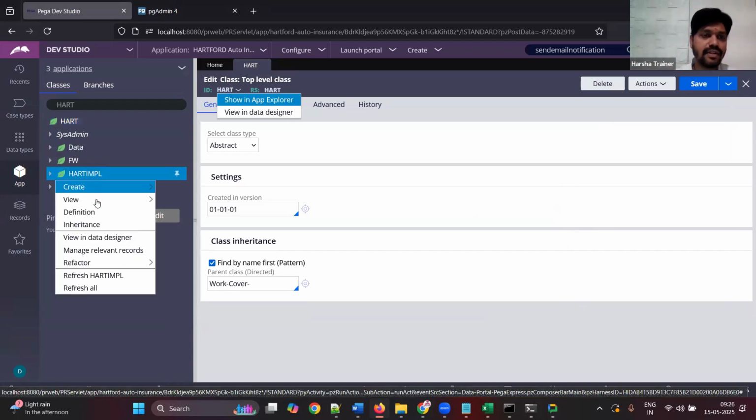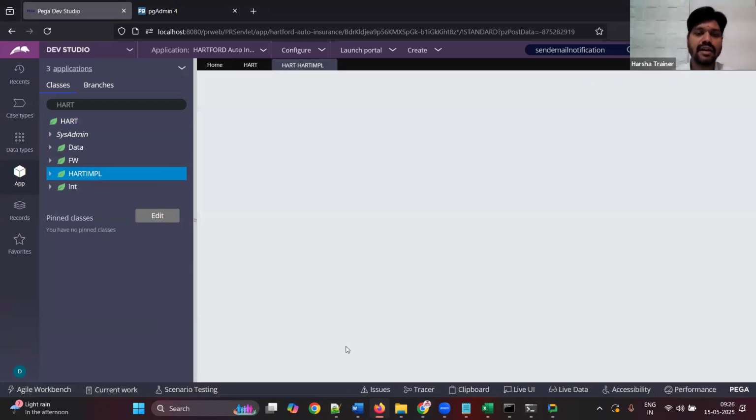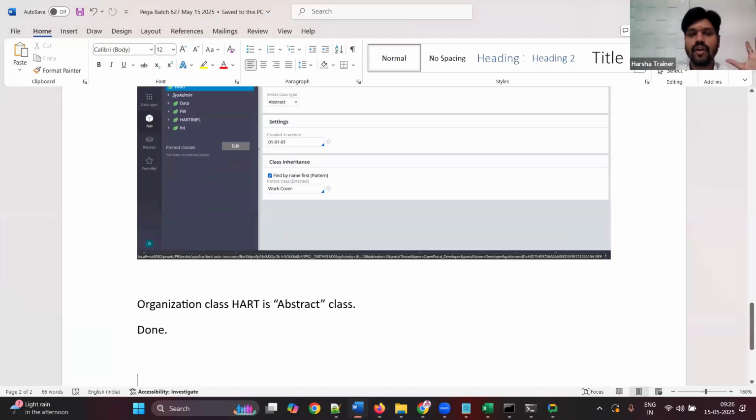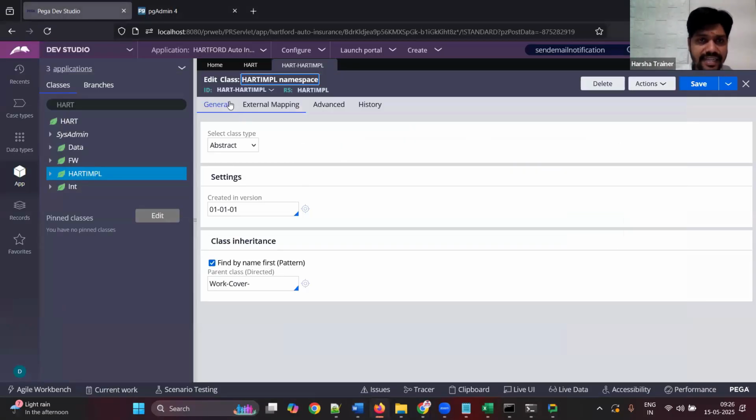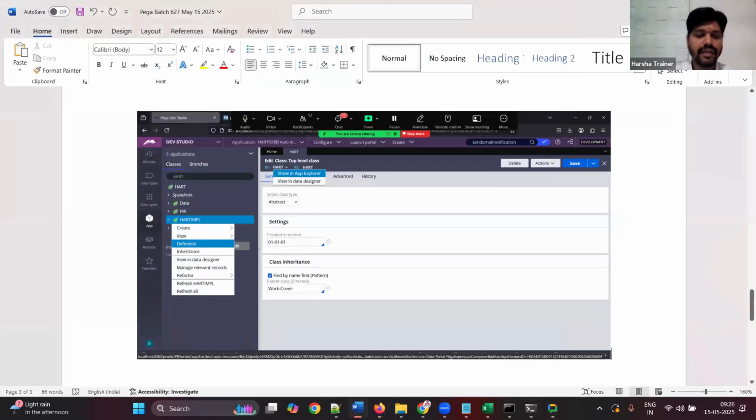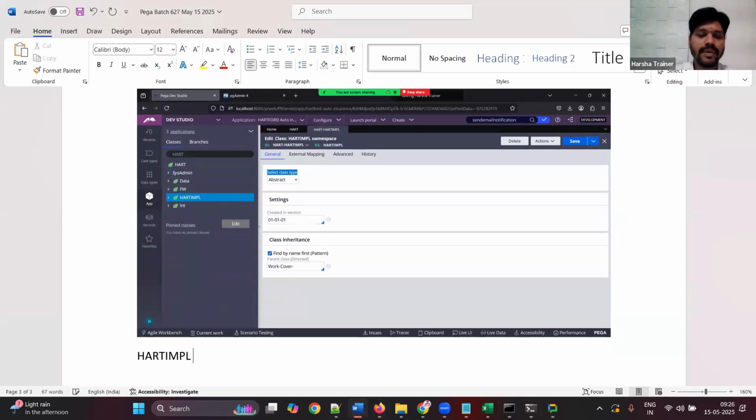Right click on this and see the definition. Its name is not HART IMPL. The ID is not a standalone ID. It is concatenated to the previous class with a hyphen. This plays a key role while discussing inheritance in Pega. Just have a look at it. So the type of the class HART IMPL is also abstract.